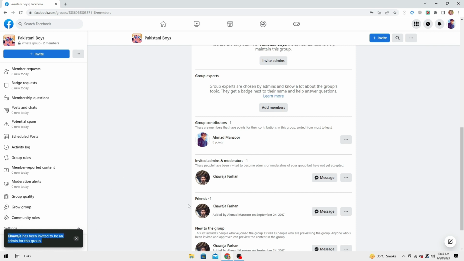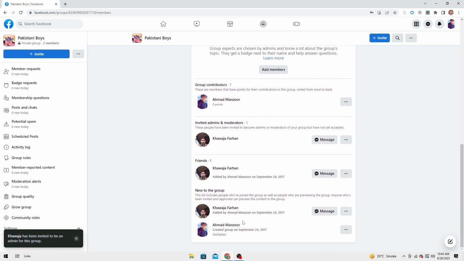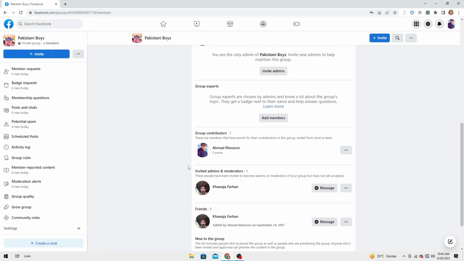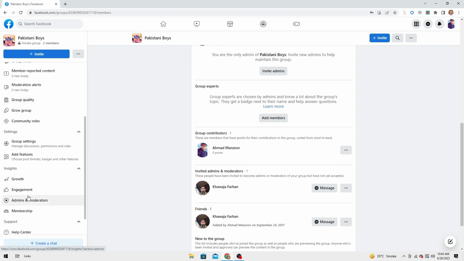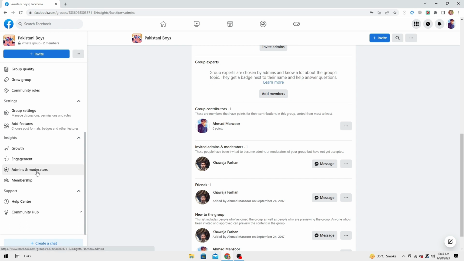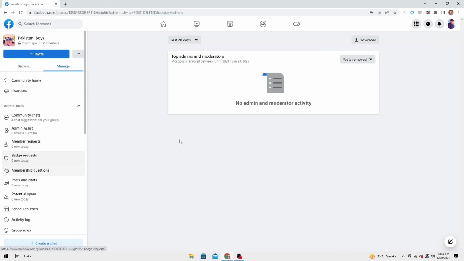On the member's profile page, you'll find an option to invite them as an admin. This button or link, usually labeled as Invite as Admin, grants them additional privileges within the group. Click on it to send the admin invitation. Congratulations! You've successfully sent the admin invitation to the selected member.